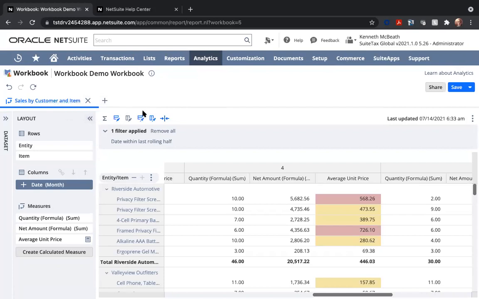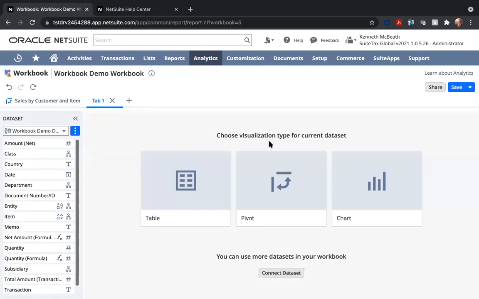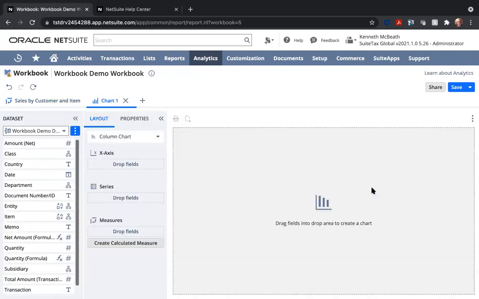The next option, the third one, is a chart. So if you select chart, it looks very similar to the way the pivot works. You can add your fields from the left into the different layout. So I'm going to create a column chart. With my x-axis, I'm going to use a date, and I'm going to make that the month.